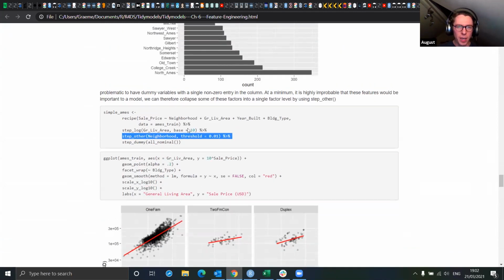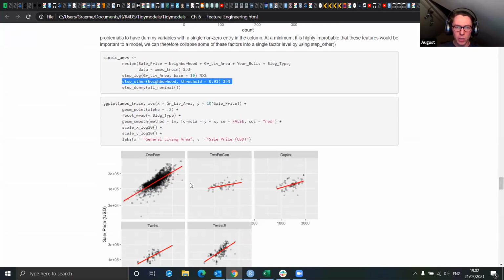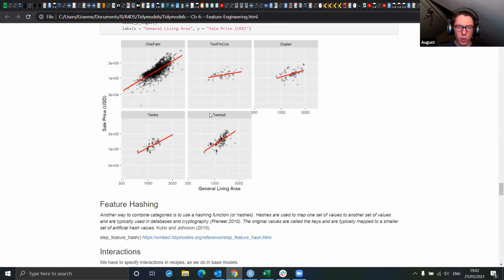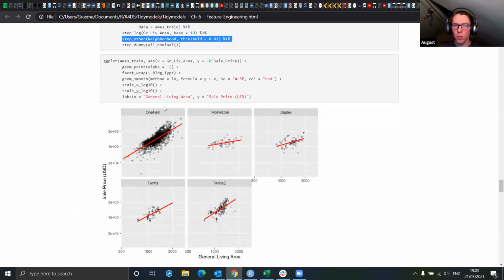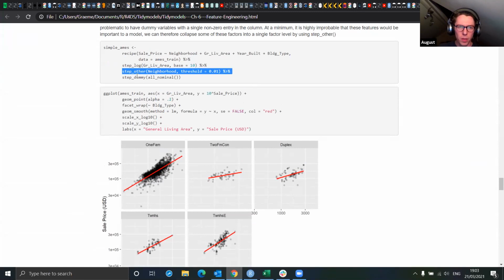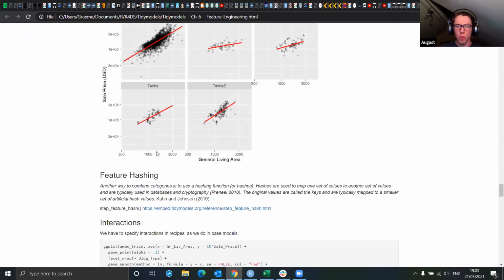Then another thing that we add into the model as well is if we've got interactions. So in normal models, we have to actually specify the interactions. We can see here that there's different levels depending on what particular building type we've got in. So the way the model moves, or the linear function has moved, depends on the building type. So we want to add in also something like step interact, which I haven't put in this bit here, but is the reason why this bit exists in the book.